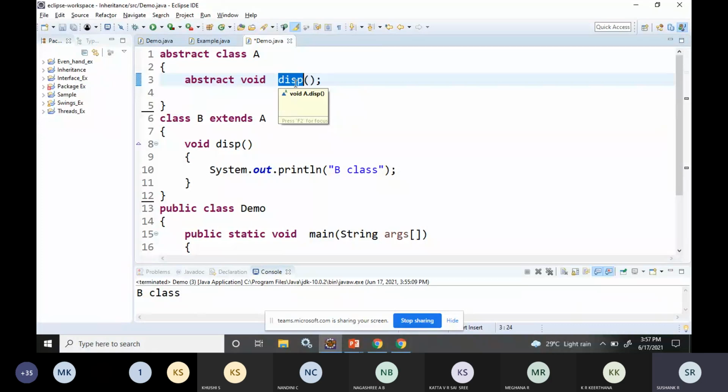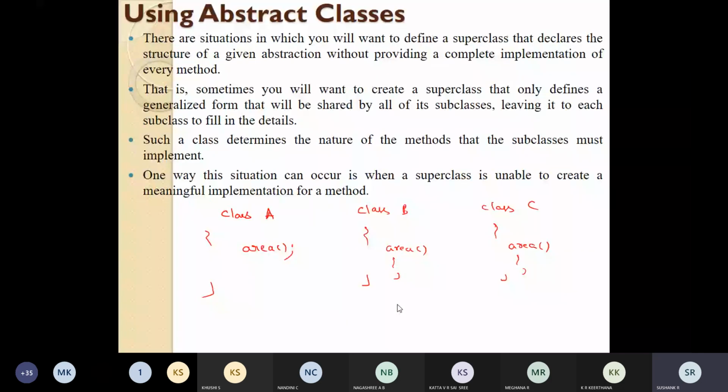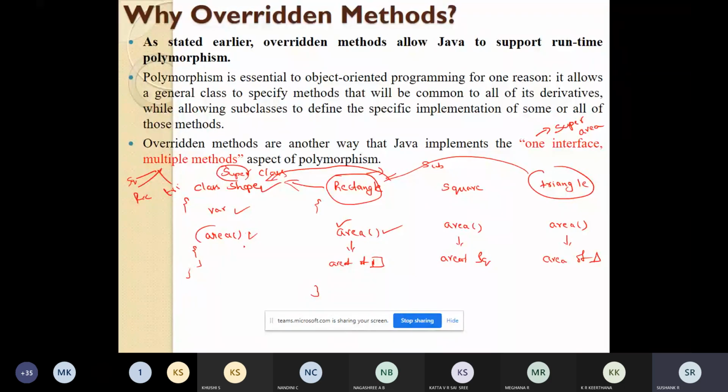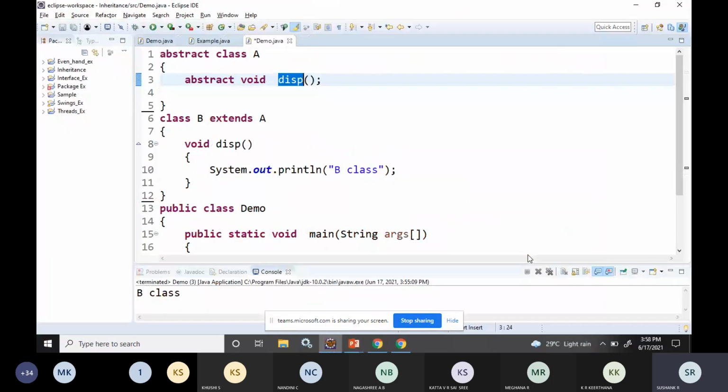In our previous example of area, initially you can declare the area to be blank in the class called shape. After that, when you are writing a rectangle class, there you can write the logic for area of rectangle. When you are using a square class, you can write the area of square. And when you are considering a triangle, you can write the logic associated with triangle. The specific implementations can be written. So this is the usage of abstract class.